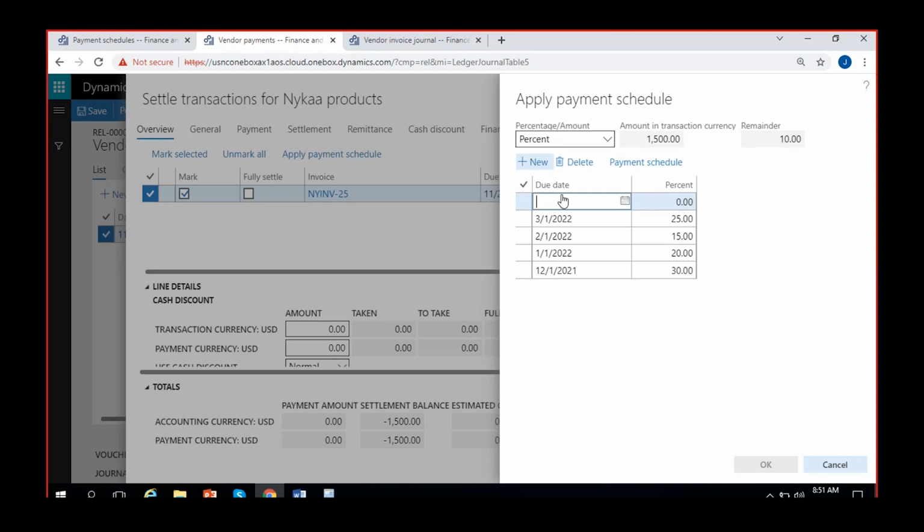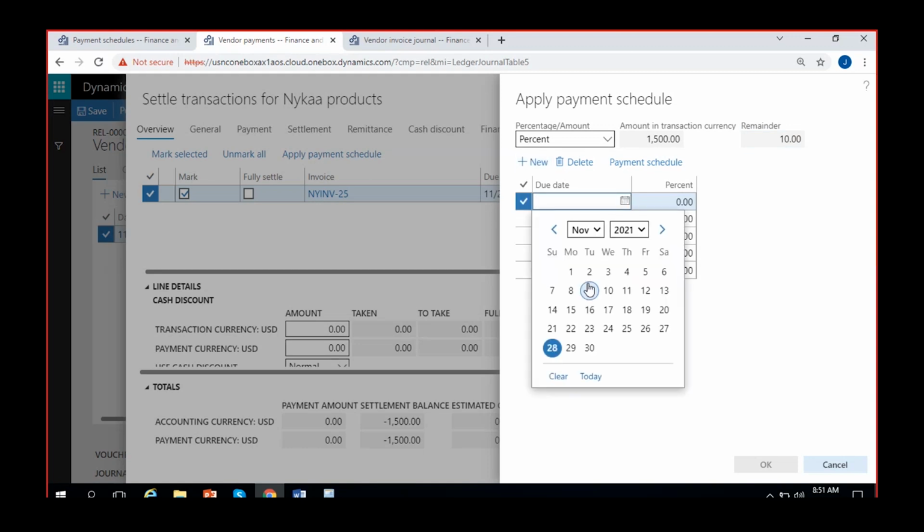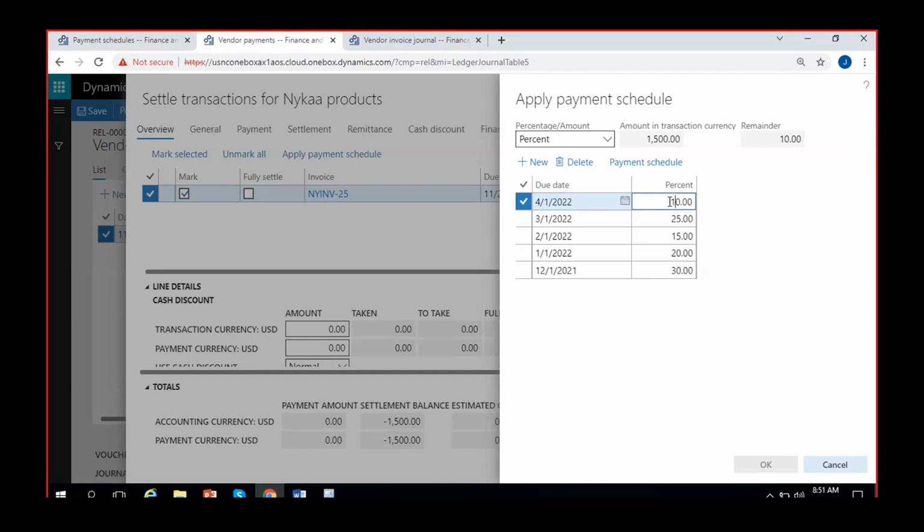Now you can add one more, like for any other day. If you want to change days, you can also change days actually. So it was for April 1st, right? So I can give April 1st and give another 10% here. Now I can click on Control S. Now I can see OK here because there is no pending amount.